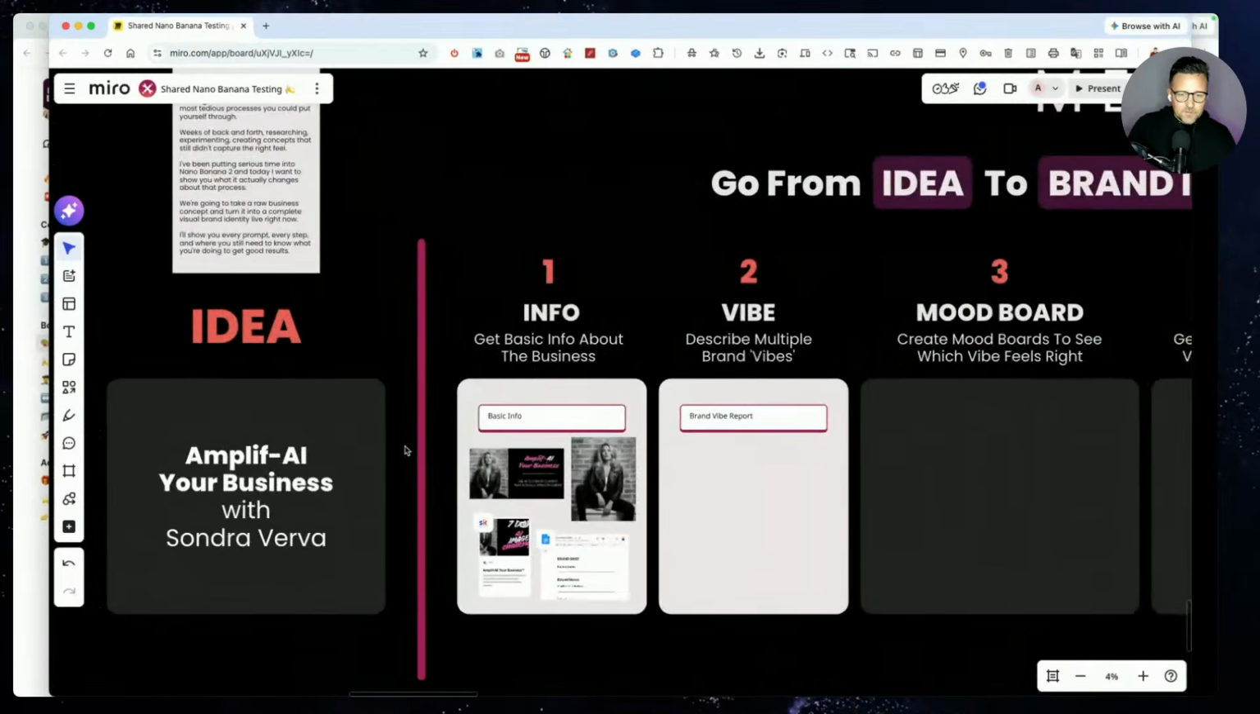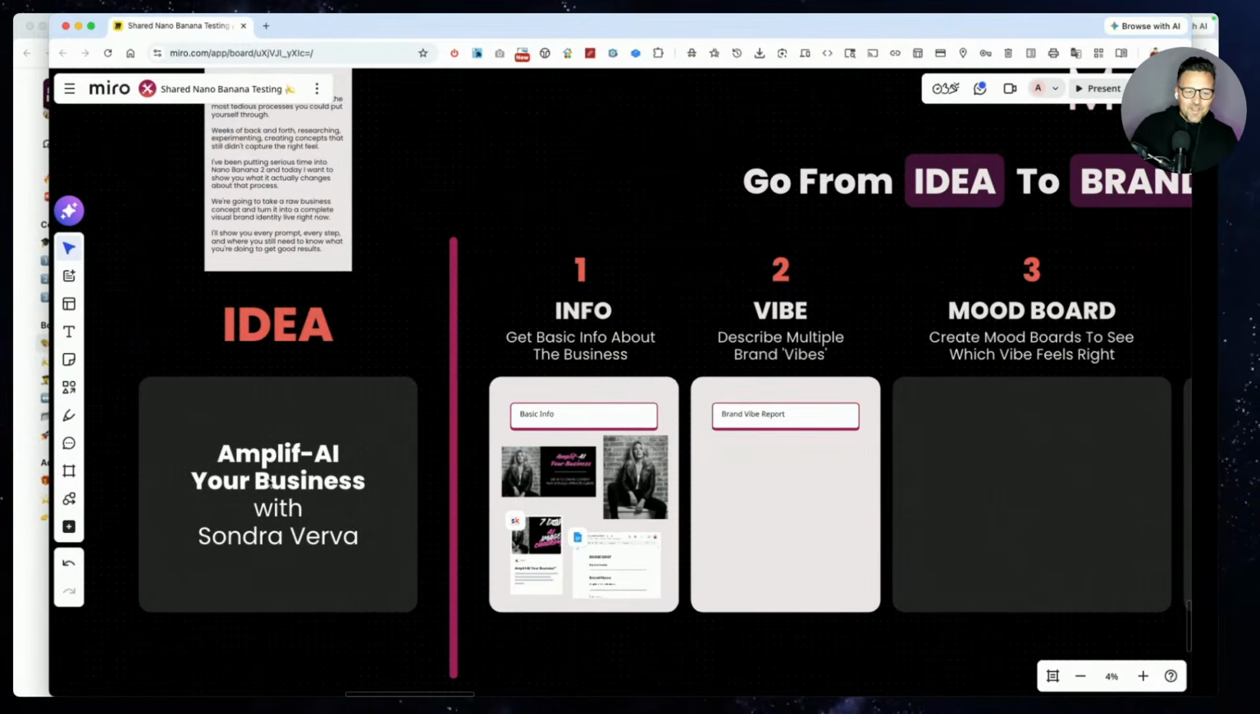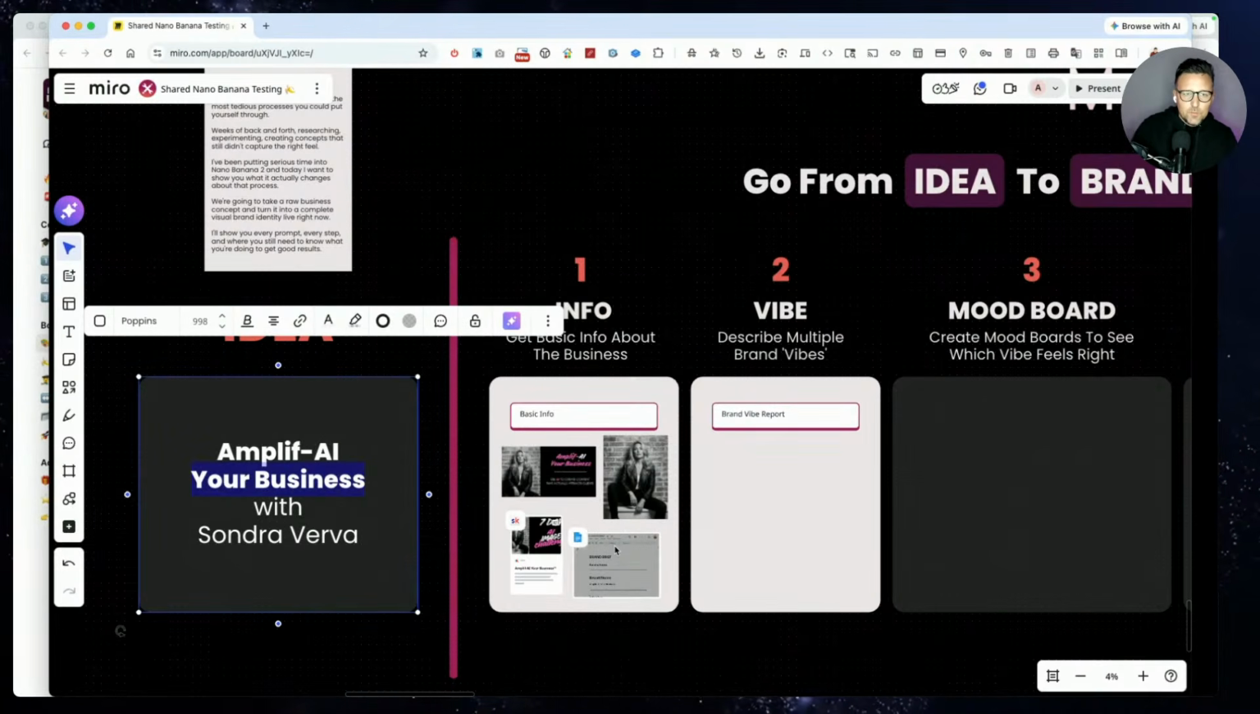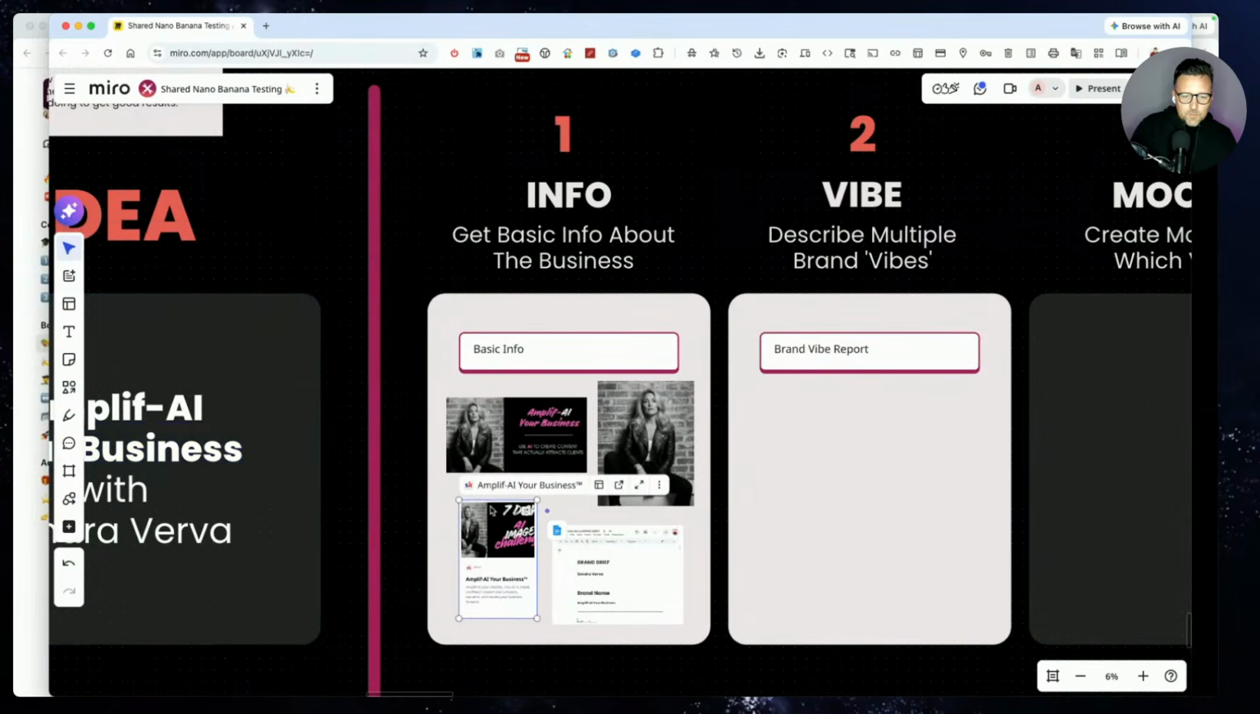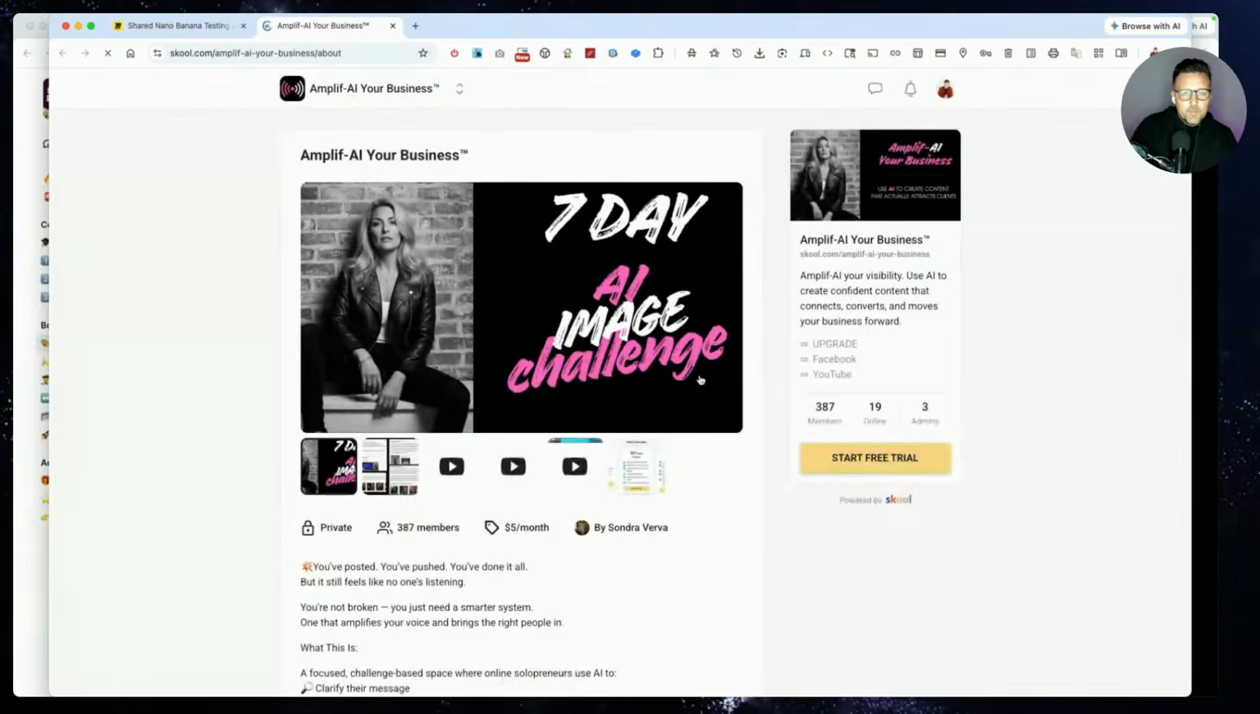These are so fun because we don't know what's going to happen. So let's go. We've got Sondra, who has Amplif-AI Your Business. And she's got a school community that she's building, which is pretty cool. Let me open that up. She's got some things in place. So she's already been working on this.